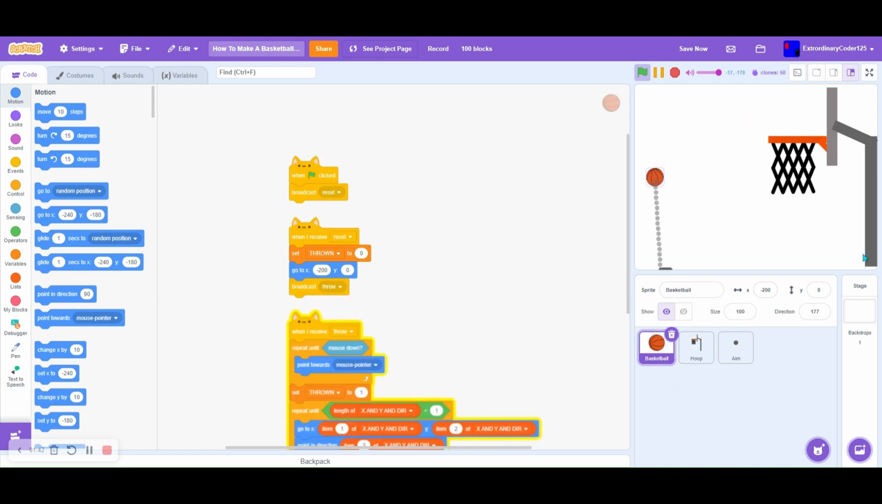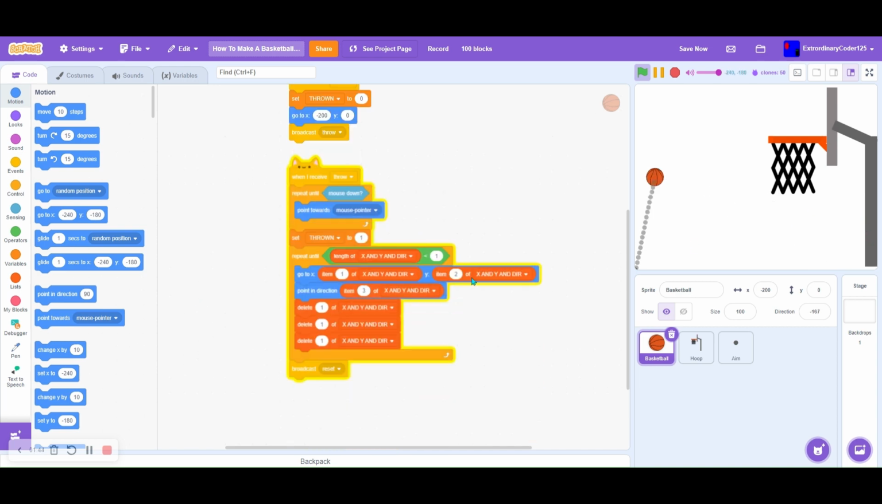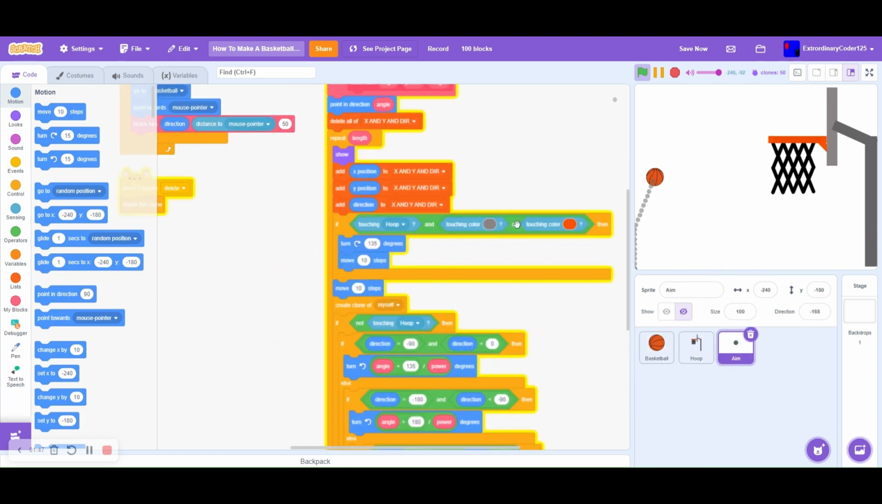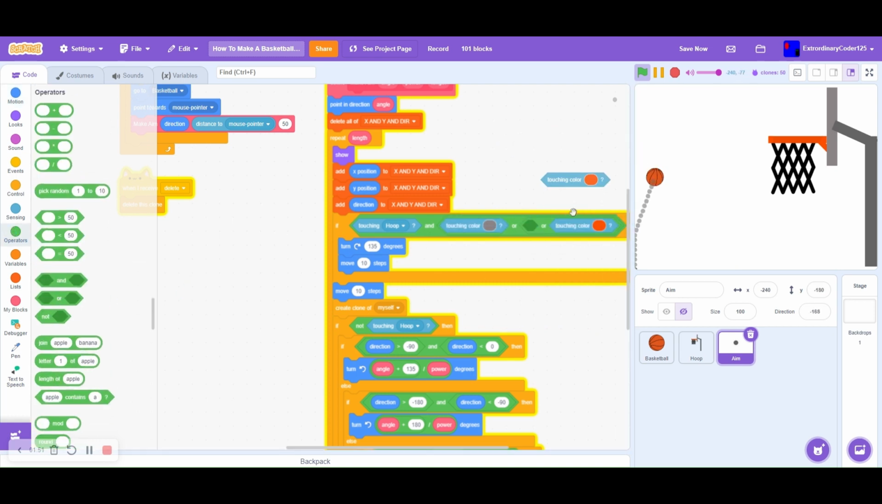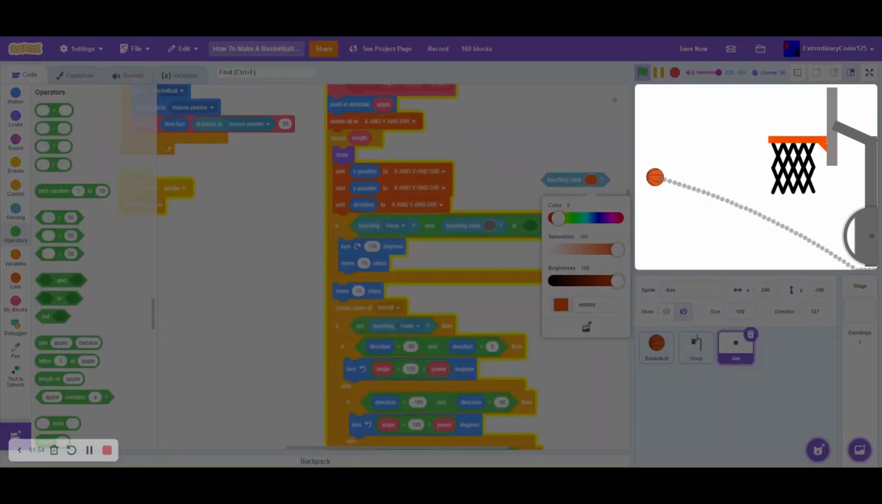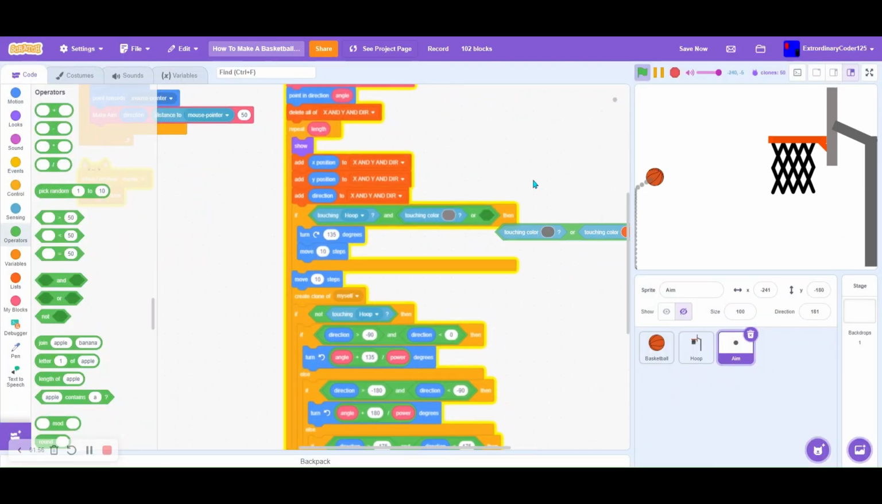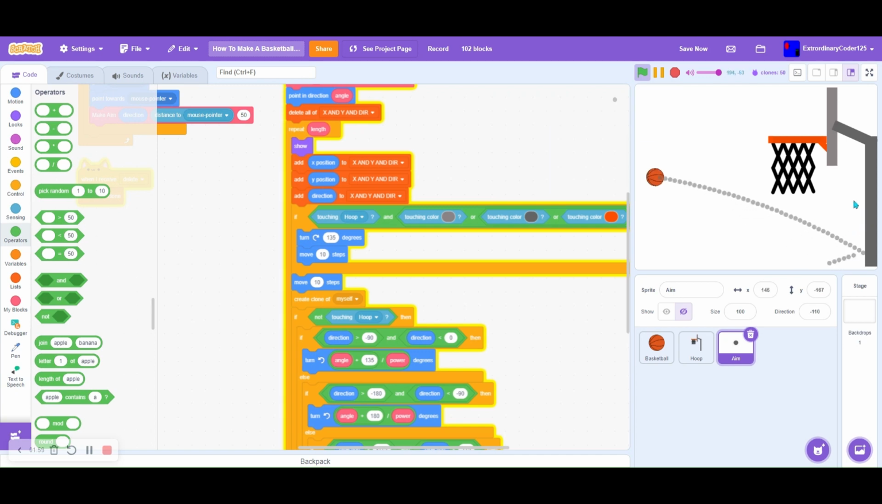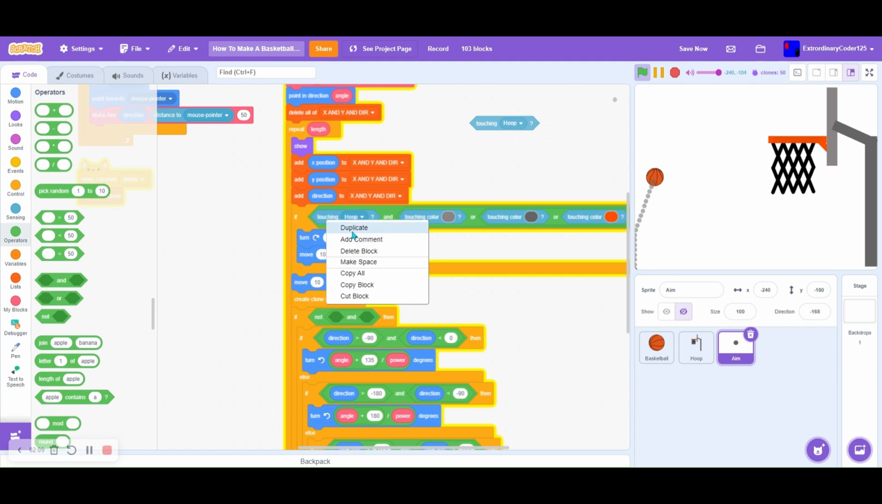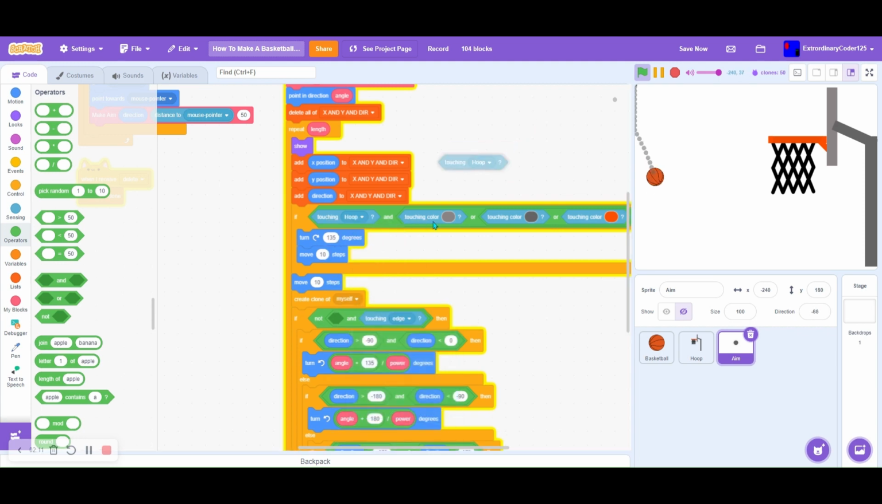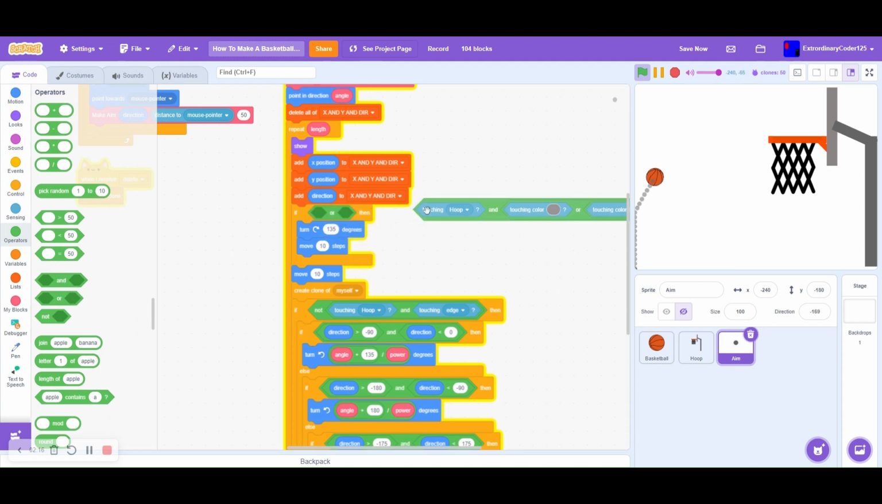So now, let's make it so that when it touches this, it will bounce off. So all we have to do is just add another or here and touching color this color. So now as you can see, it bounces off that too. But we also want to do the edge. So if not touching hoop and edge. So let's add touching edge here, and then let's add an or here. So or touching edge.